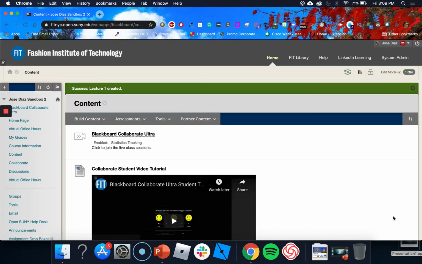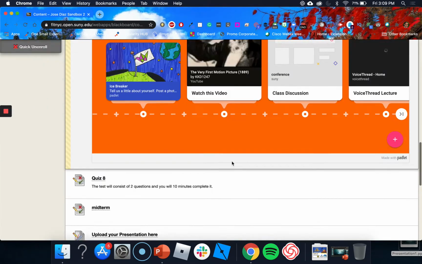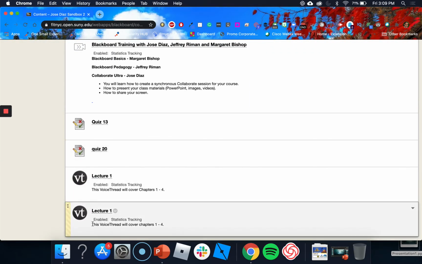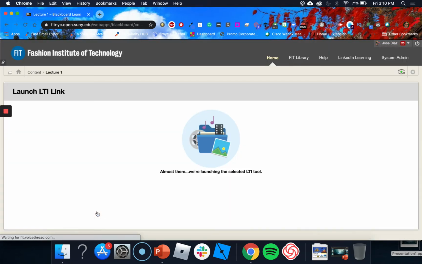Now, with everything else in Blackboard, anytime you add a new item, it puts it all the way down to the bottom. So you'll have to scroll down here. And here is my VoiceThread Lecture 1. Now notice there is a little logo with the V and the T to signify VoiceThread. This is how you know that this is a VoiceThread. I'm going to go ahead and click on the title link. And now this is going to take me to VoiceThread.